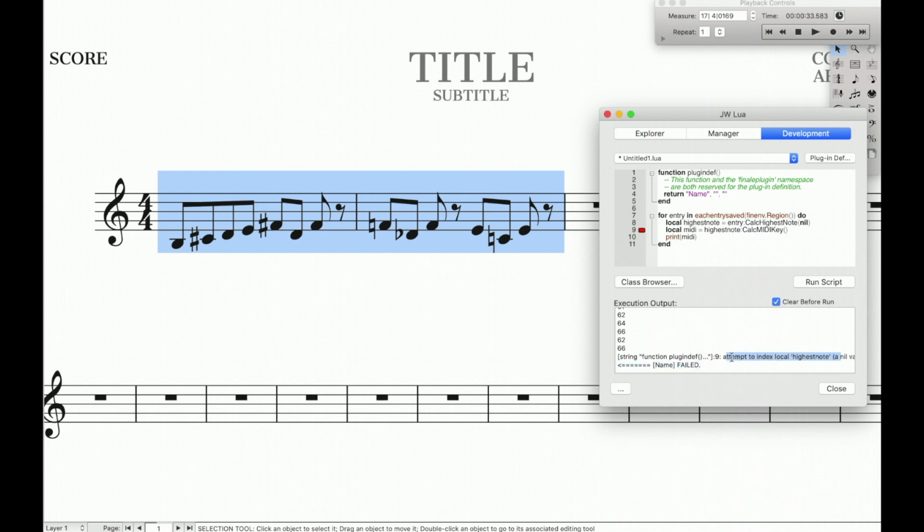Now the error message reads, attempt to index local highest note, a nil value, and we can see it's happening on line 9. So basically, calc MIDI key is not finding that function on highest note, because highest note doesn't exist. So what does that mean? Let's go through here and see which note is causing this error. We have 59, 61, 62, that's the first three. Then we have 64, that's the E, 66 F sharp, 62 is D natural, 66 is F sharp, and then we have it like this.